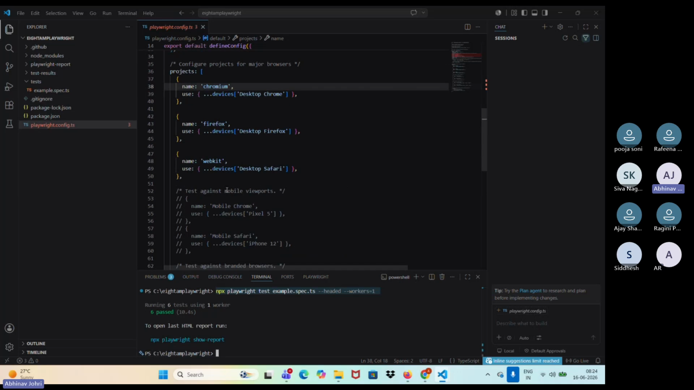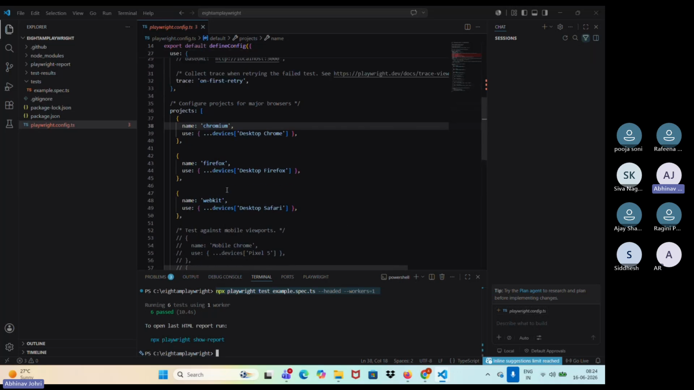Okay, see now, if I want to run only on one browser, Chromium, I can just comment it out. This is the comment sign. It is the same as we use in Java. Just go over here, you see what I am doing? I am making the changes. Don't do changes like that.